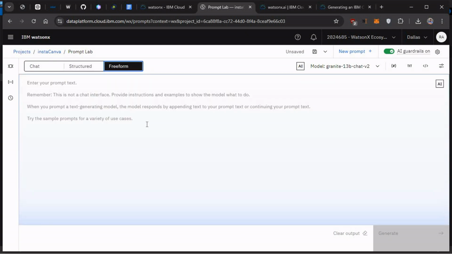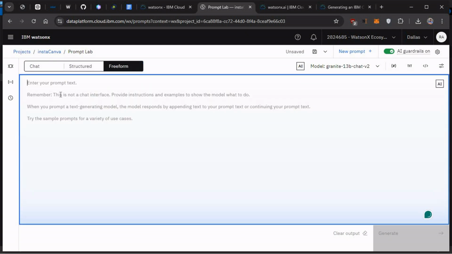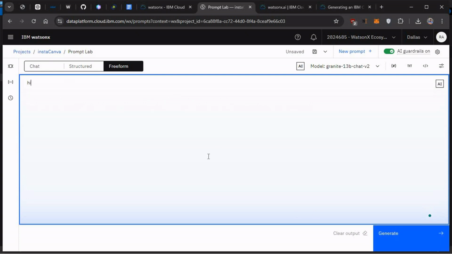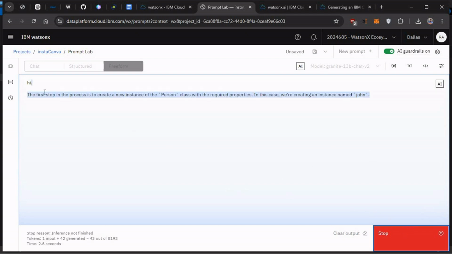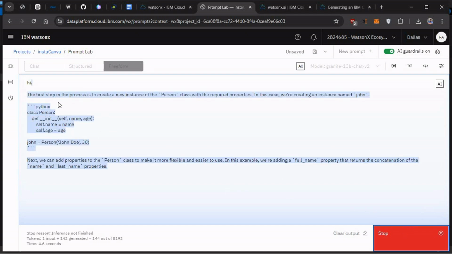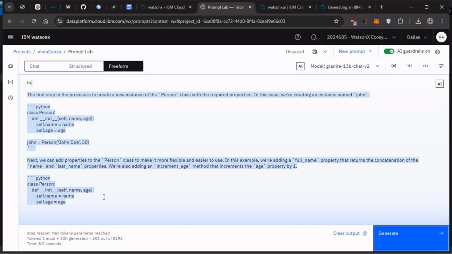Then free form is basically like auto completion. You start something, then it can help you auto complete. Maybe if you say hi, and then it just does the auto completion for you. As you can see, it's doing this auto completion, but I don't know why it's bringing me these classes of code. I just said hi.